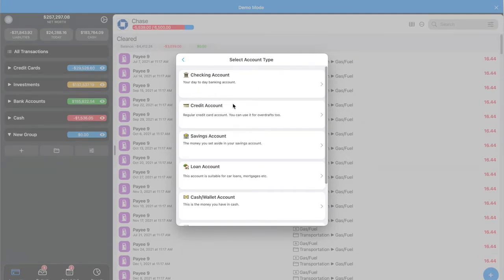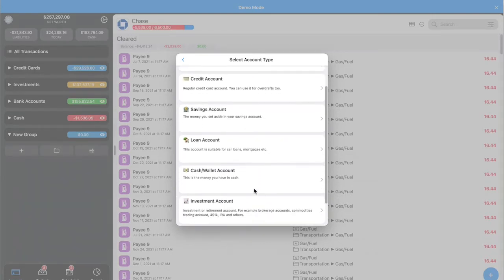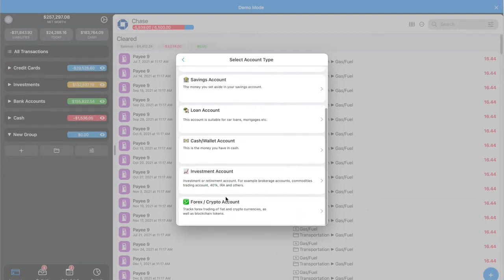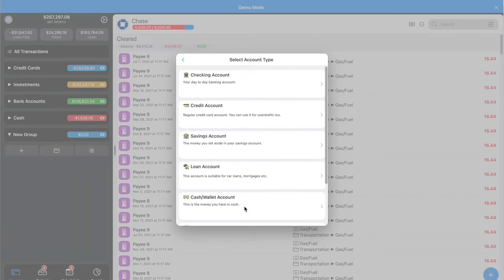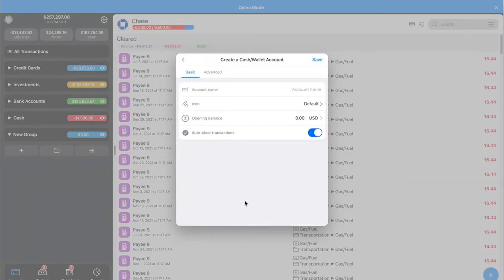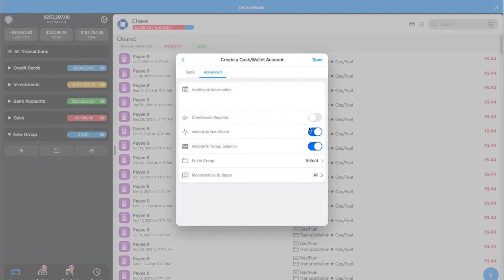Now, besides the normal checking account, credit account, savings account, loan account, and cash account, I can have investment accounts and a Forex crypto account. So these are all pretty standard. Of course, the simplest is the cash account, and then I can set an opening balance here and give it a name: Test Cash. Here I have some different information.